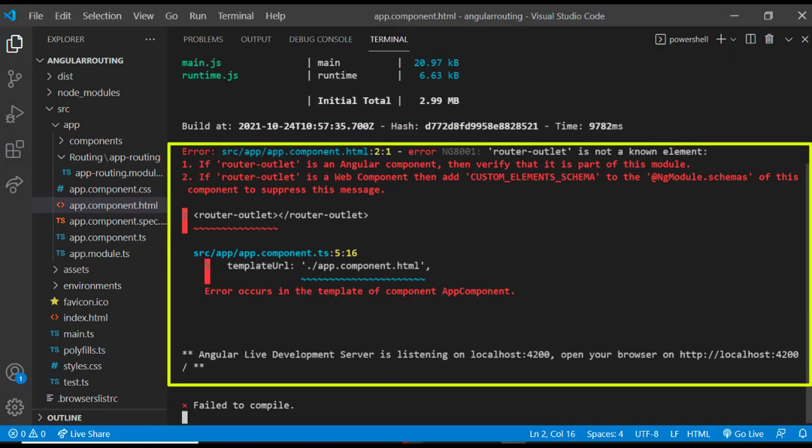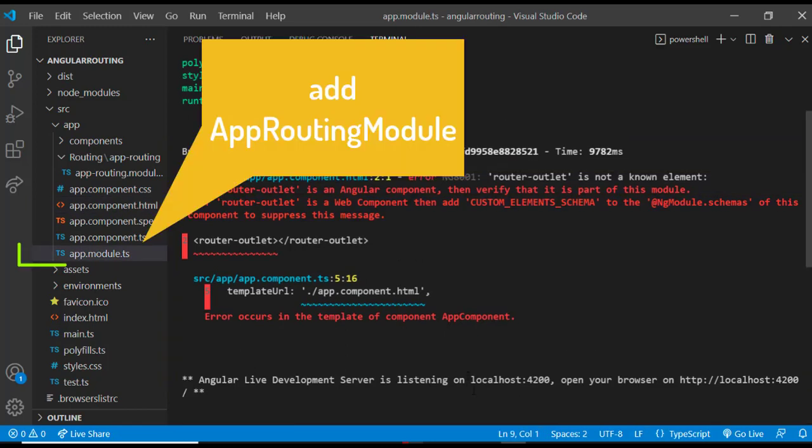It is throwing an error saying router-outlet is not a known element. If router-outlet is an Angular component, then verify that it is part of this module. Or if router-outlet is a web component, then add CUSTOM_ELEMENTS_SCHEMA to the @NgModule.schemas of this component to suppress this message. To fix this error, we have to add the app routing module to the app.module.ts file.